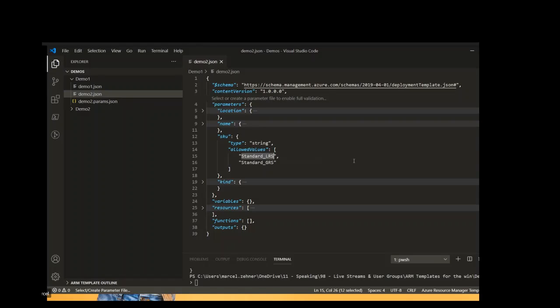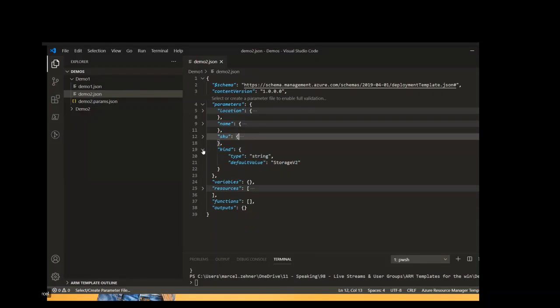And to make sure that I don't run into any issues here, I defined allowed values. So these are values that obviously work, and it's also at the same time the only values that I want to be used when I use this template. So standard LRS, standard GRS. I could also, in addition to that, define a default value, but that's not done here. And then for kind, same thing. It's a string and just a default value.